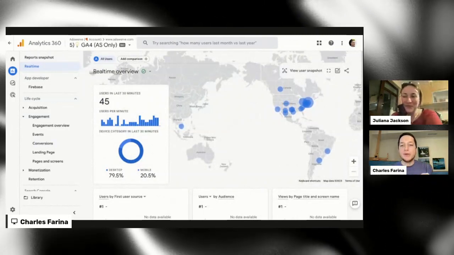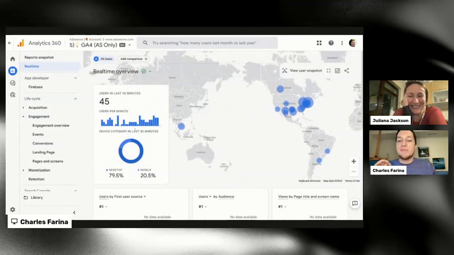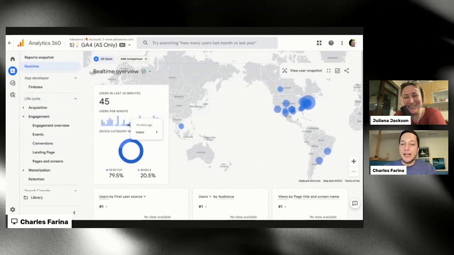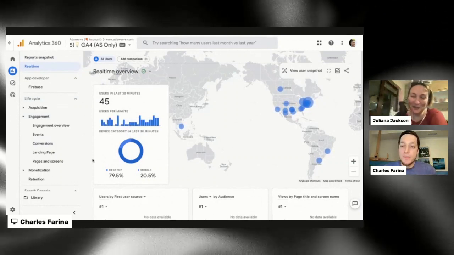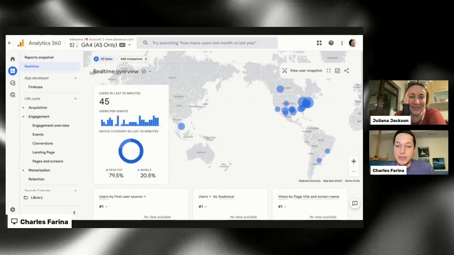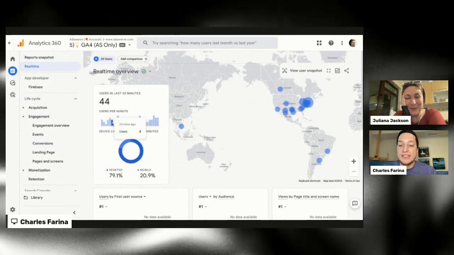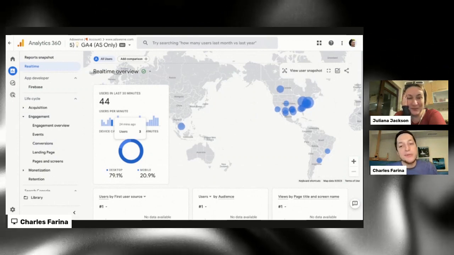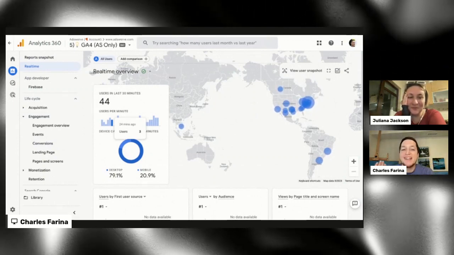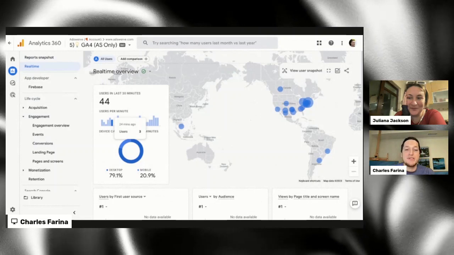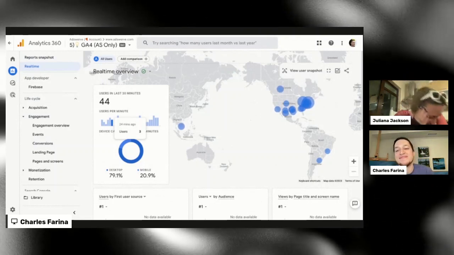If you're not familiar with why we're both laughing, there's been a variety of issues with real time in Universal. If you go to the support page, Google basically says don't use these reports, and the numbers and the graphs are potentially inaccurate. So don't use real time in the old version of GA. This is where you absolutely should be using GA4.